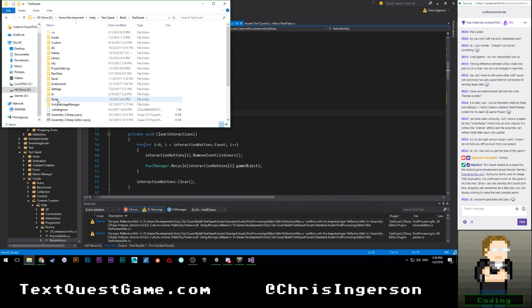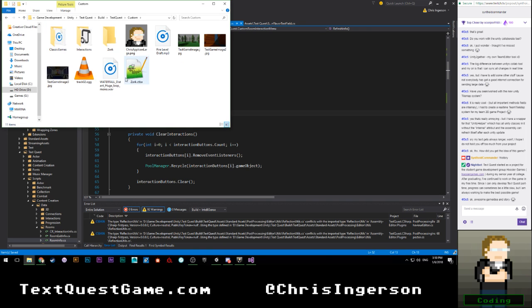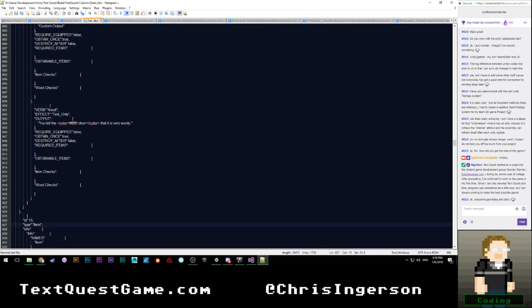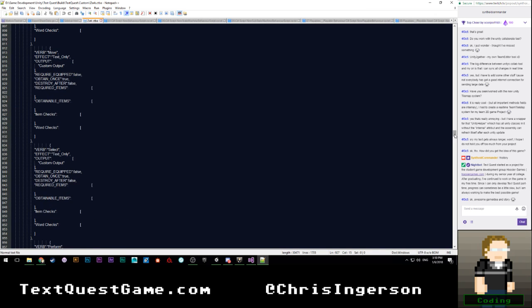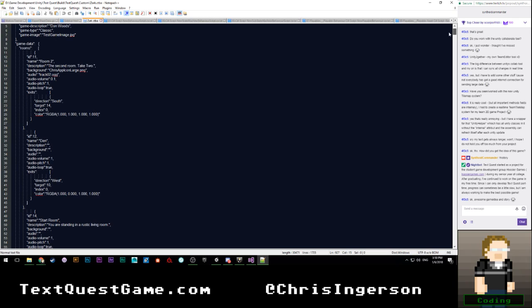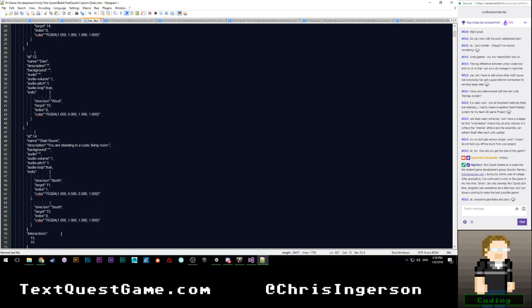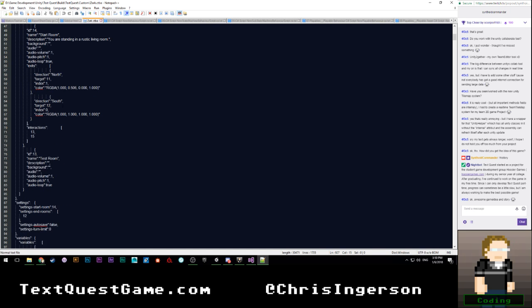Build, TextWest, custom. So this is what a save file looks like for a custom game. Obviously, it's massive because there's a ton of information that it needs to contain. But this is the part that we're looking at right now. As soon as I find it, here we are. So we have this list, or this array, of interactions, and those are just int values. Those are the int IDs for the interactions.